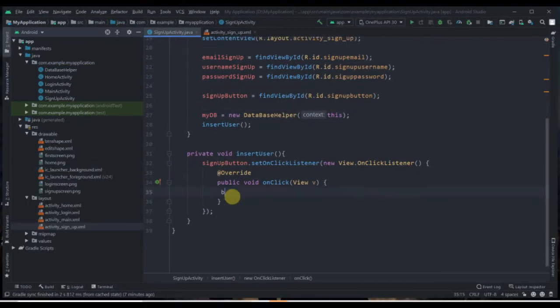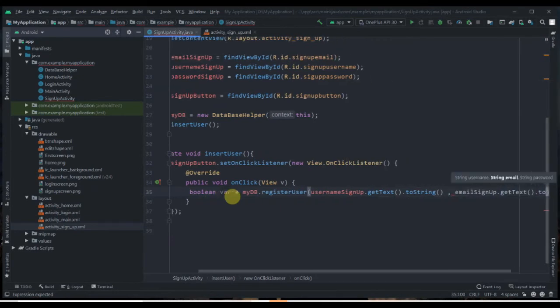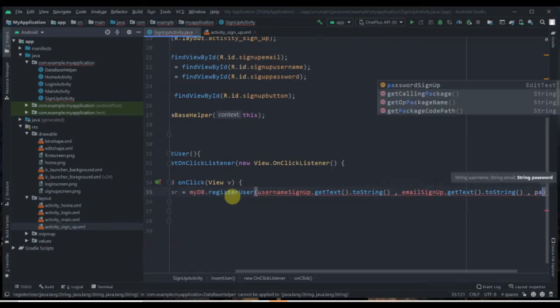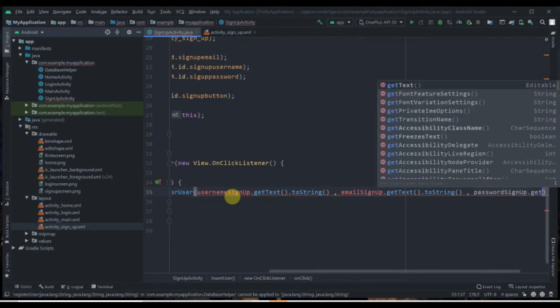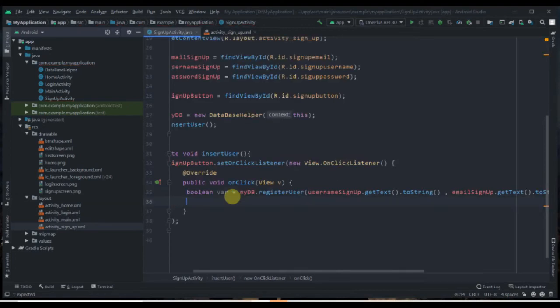So we'll just create one boolean variable, boolean var equals myDB.registerUser, and we'll pass here first the username, signUpUsername.getText().toString(), and then we'll pass email.getText().toString(), and then we'll pass password.getText().toString(). Now I'll put a semicolon at the last.